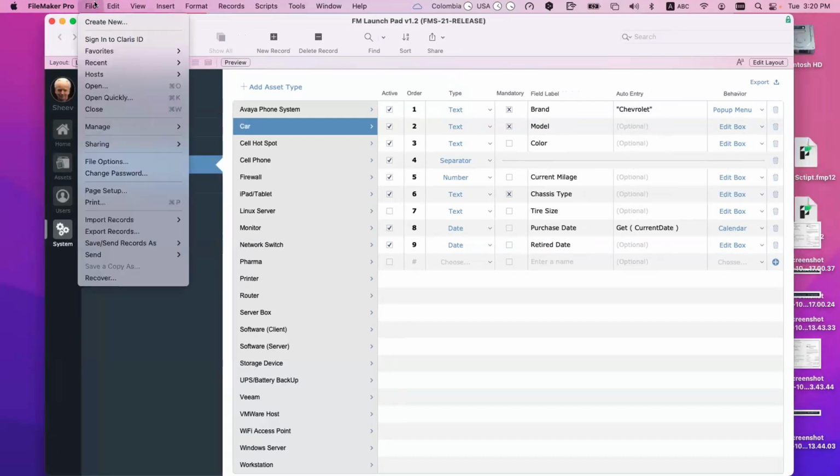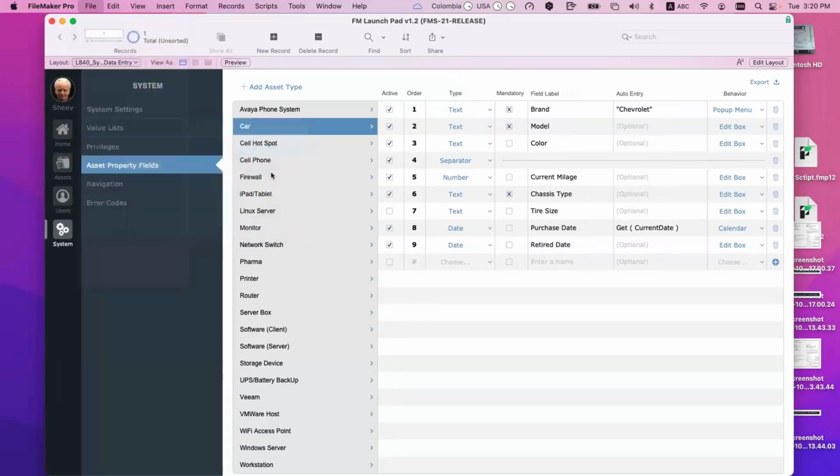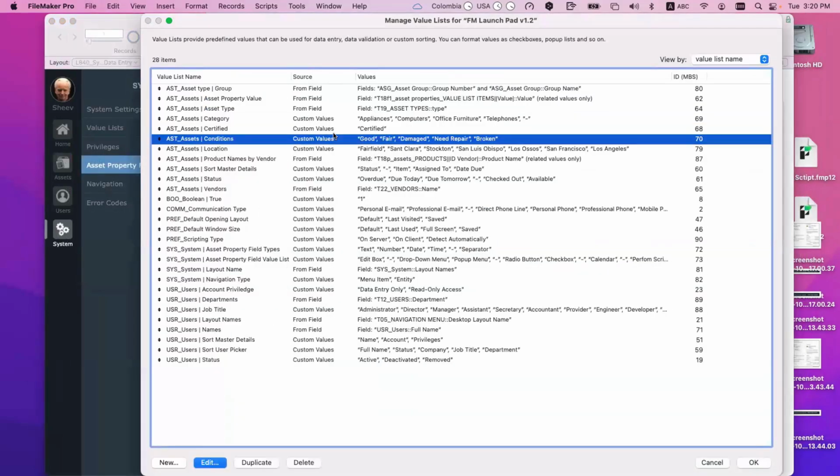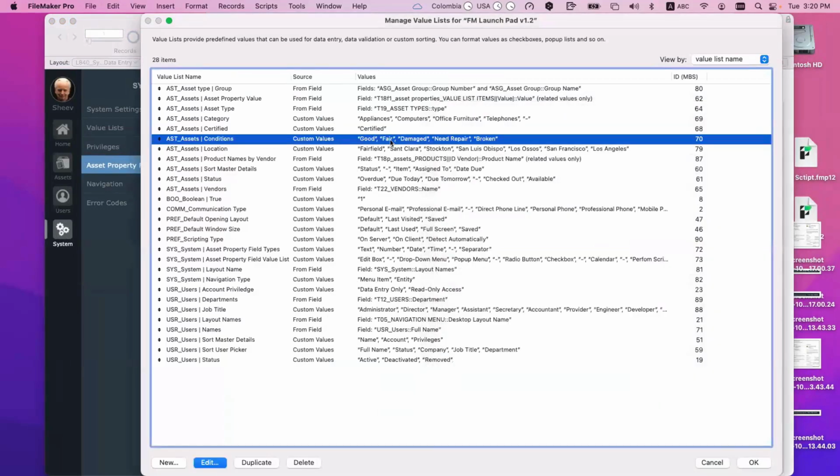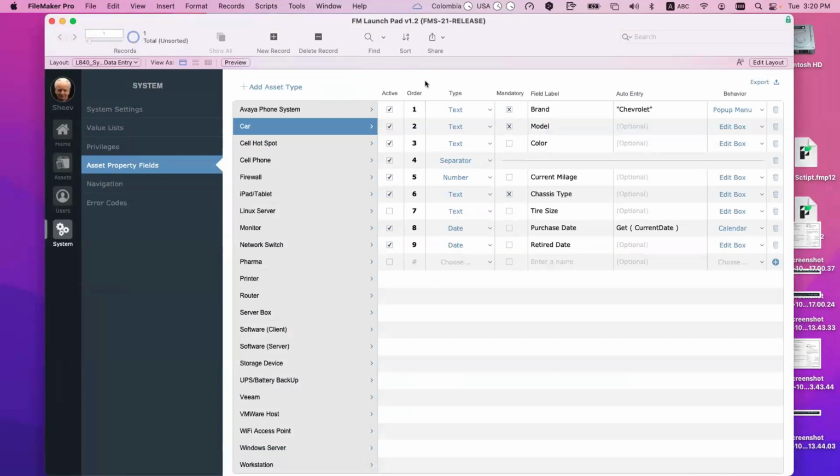We cannot have static value lists like this. What I need is a related value list. When I built this 10 years ago, I wanted to make it as simple as possible. So let's say I want the brand field to be a pop-up menu based on the value list. Today we're going to learn how to do a related value list.